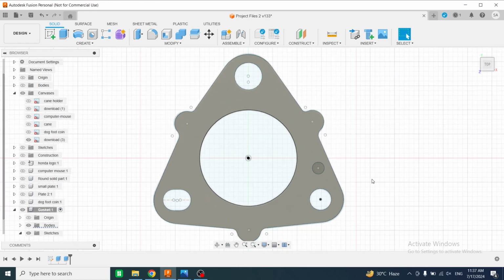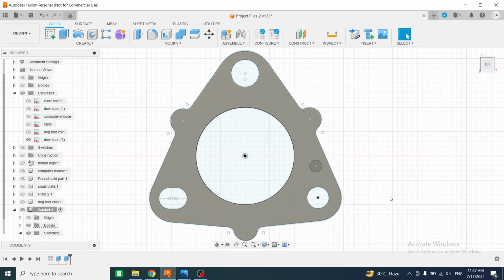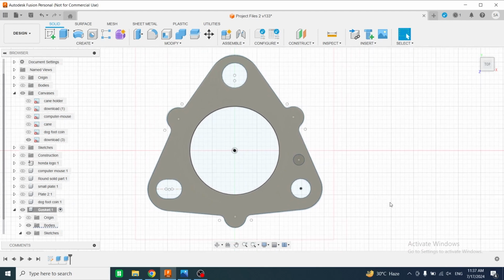If I go to the top view, you can see that our gasket has been completed and successfully aligned to the image. Hope you like this video.